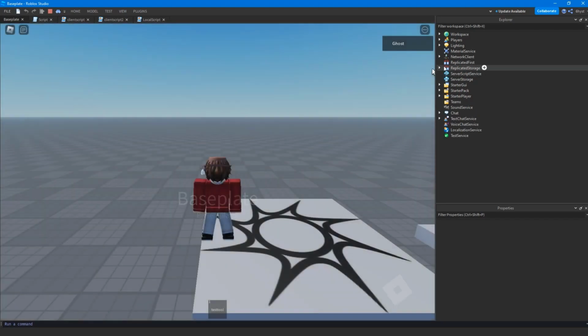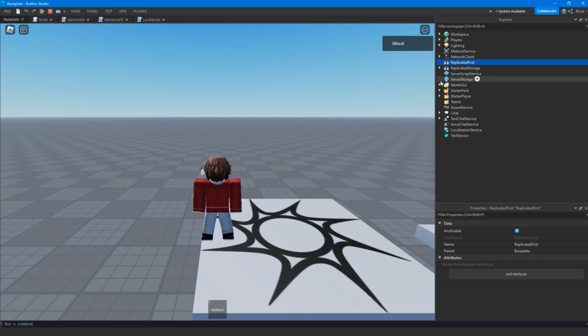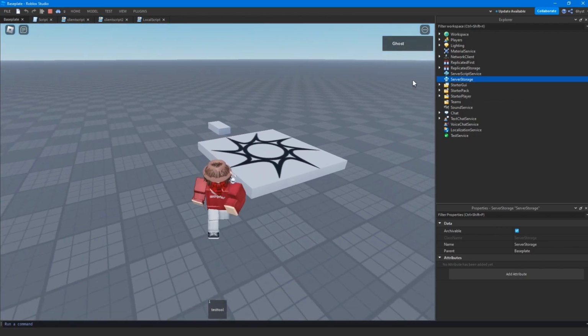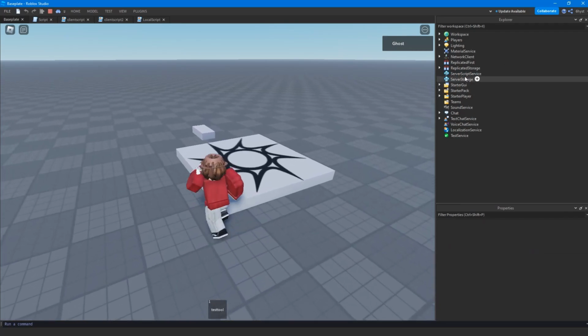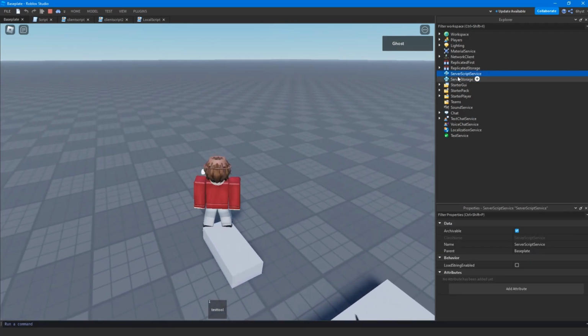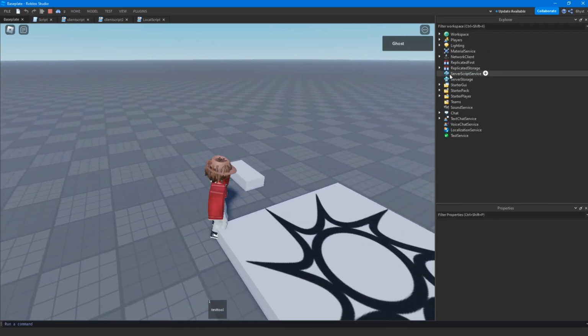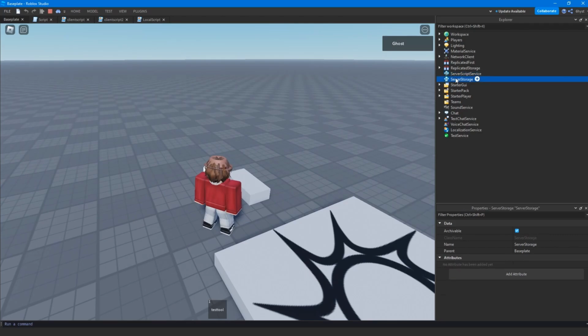You'll see that we can look inside replicated storage. We can look inside replicated first, but you'll see we can't actually look inside a server script service or server storage. It's not just because there's nothing in them right now. I think there is something inside a server script service, but it's because the client cannot actually see inside of these. It doesn't have access to them because these two locations are owned by the server.